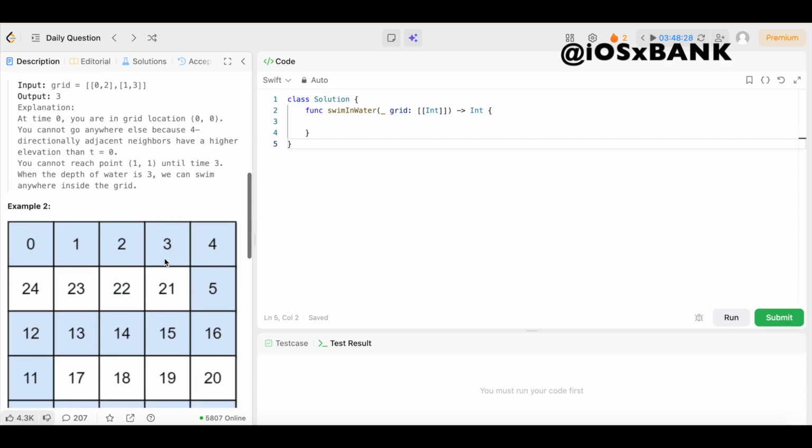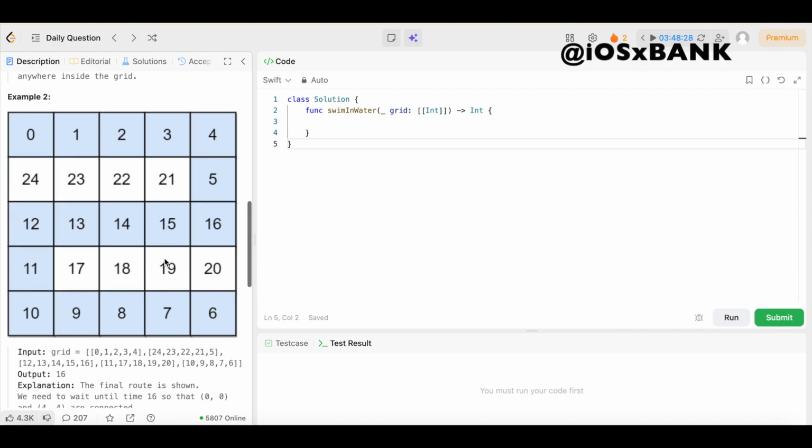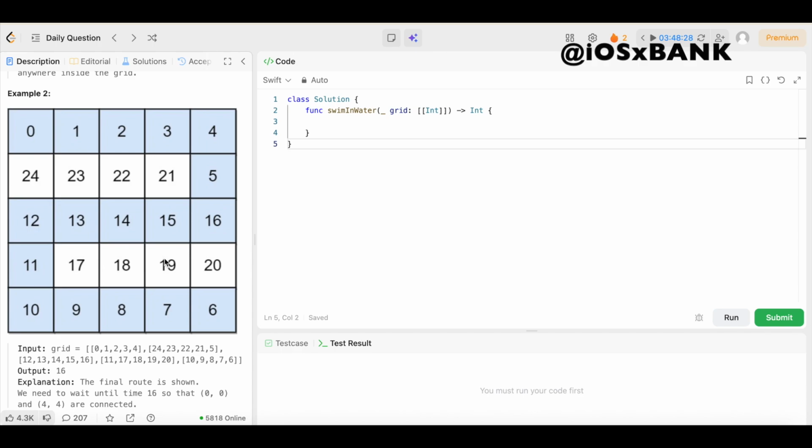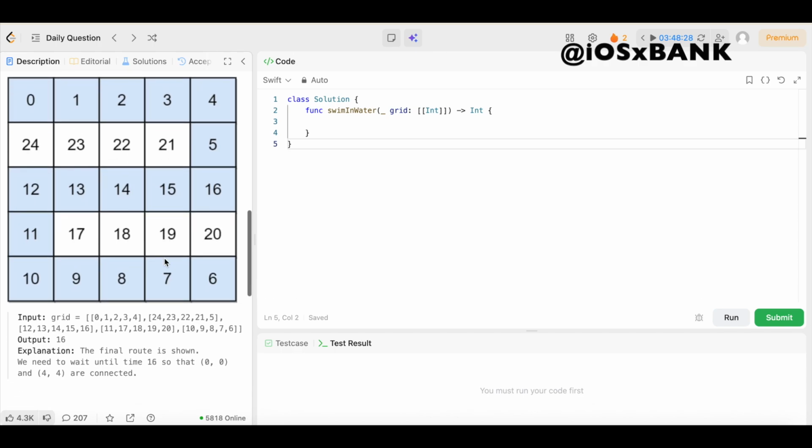Now, just in case that didn't make sense, let's take a look at example 2, which is a little bit easier to understand and it's a bigger grid. Now, in example 2, we have our 2D input array grid. This represents each row, so it's the same thing. This right here will be the top row. Boom. Then this right here would be the second row. Boom. As you can see, 24, 23, 22, 21, 5. Boom. Then this array right here would be this row. Then this would be this row. And then finally, this would be this row. Boom. Our output is 16.